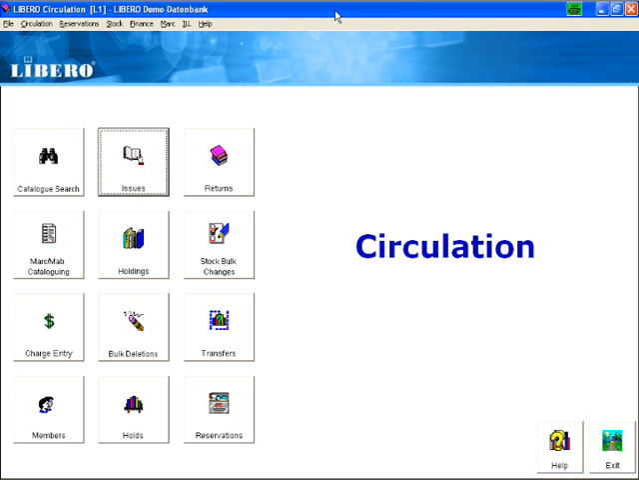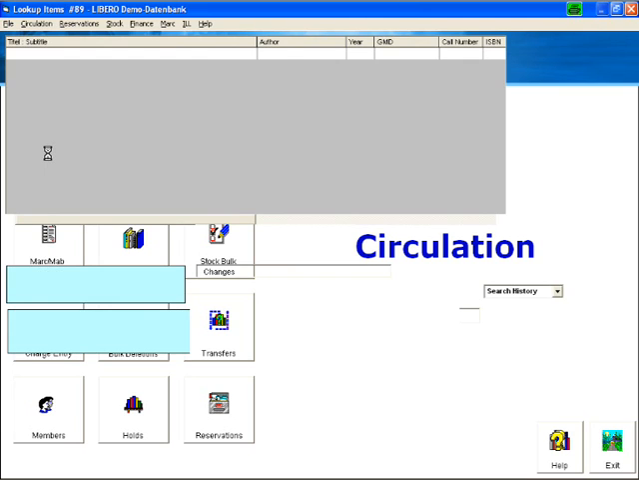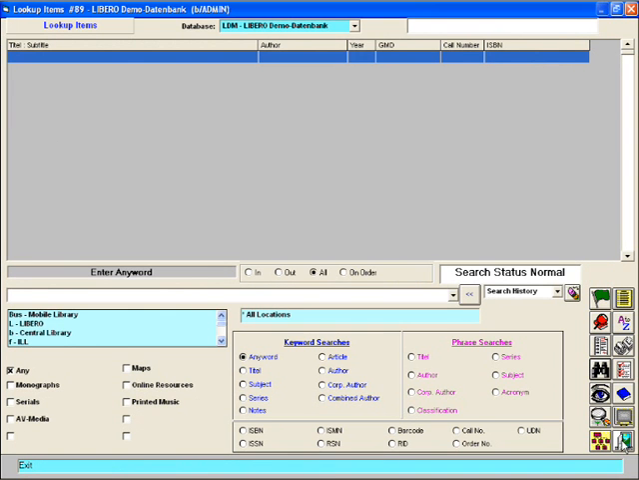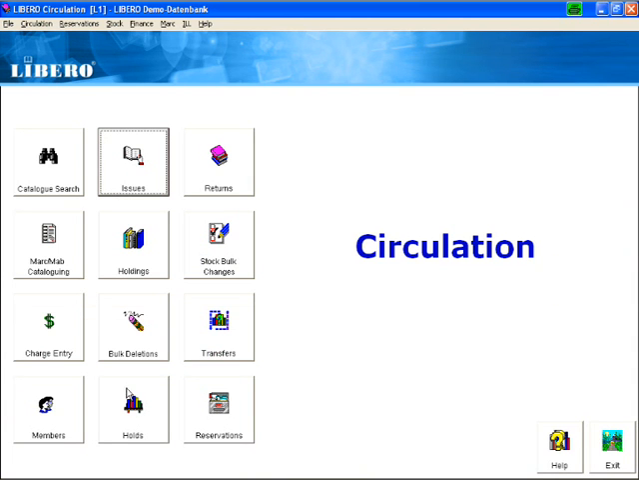What functionality is available within the circulation module of LIBERO? Of course there is member maintenance, issues and returns, but on top of that we have the management of holds and reservations, and we have an access to the cataloging module which demonstrates the integration of all LIBERO modules quite well. Let's start with the member maintenance.